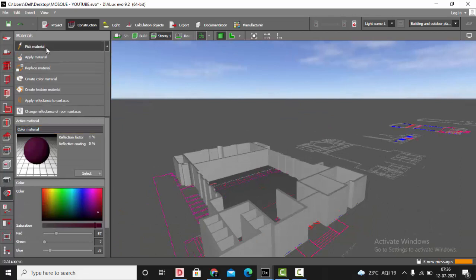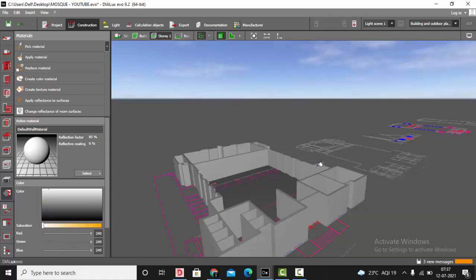I'll give a texture for this. Pick the material and replace it.